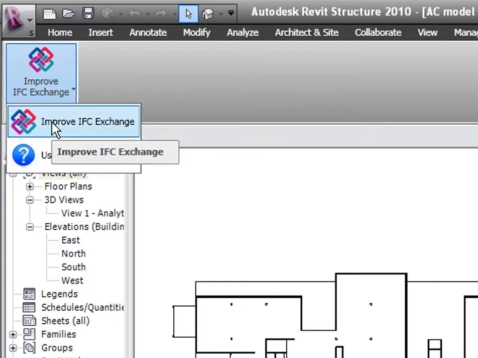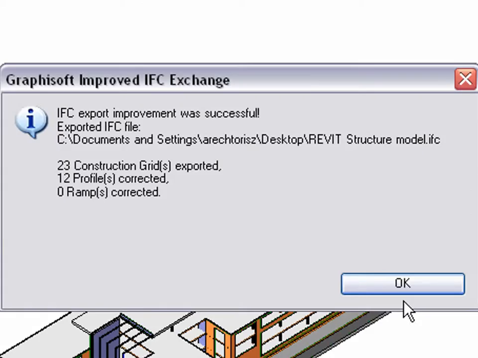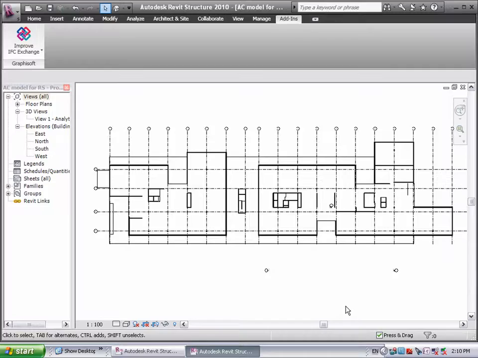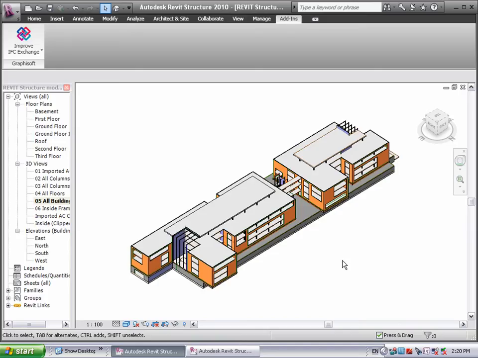All you need to do is to click the Improve IFC Exchange button under the Add-ins menu of Revit Structure. After completion, a dialog will summarize the results of the model improvement. In this case, 23 construction grids have been added and 12 profiles have been corrected in the Autodesk Revit structural model. Now the previously filtered and exported architectural model, created in Graphisoft ArchiCAD, is imported in Revit Structure perfectly optimized for the structural engineer's needs.